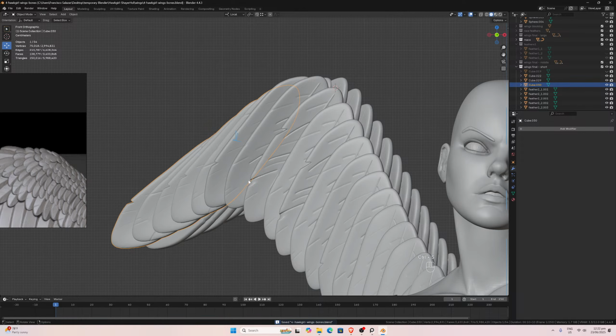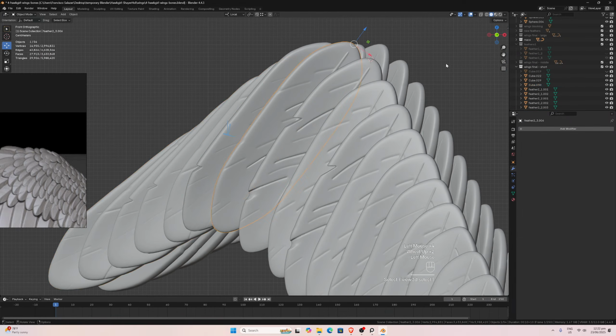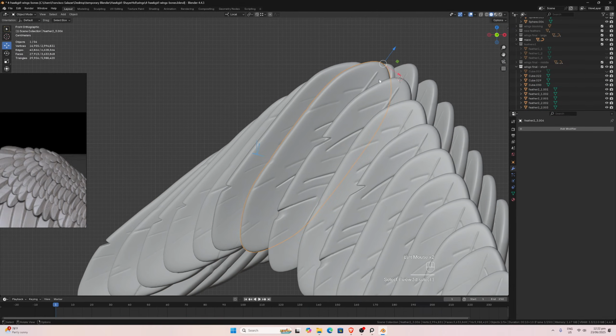Okay, this is the last one, number 2, and I have to continue with number 3. With the numbers I'm talking about the designs, because 1, 2, 3, there are 3 different designs of feathers. So this one is the next.